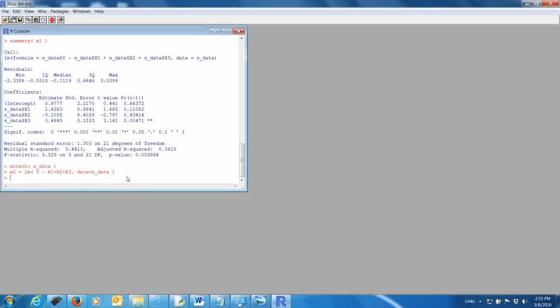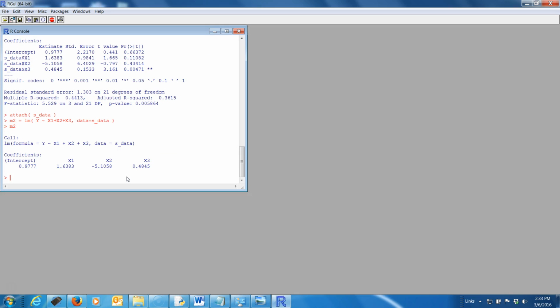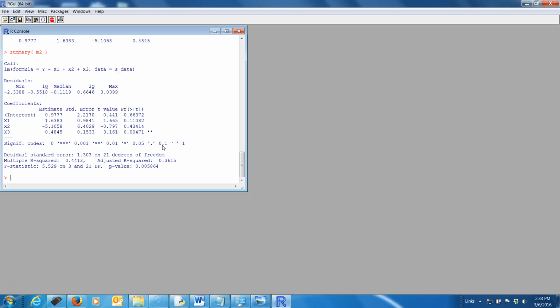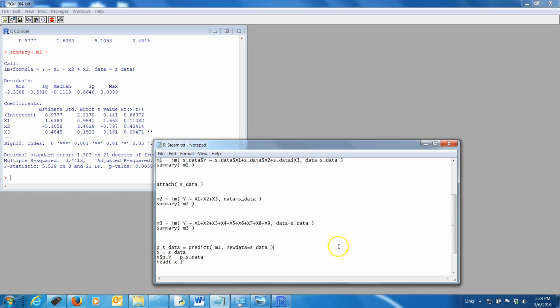So let's do that. M2. So there it is. Oops. Summary M2. There it is. So again, you see 44%, 36%, and there it is. Now, let's just fast forward one more time, and let's do the whole enchilada.